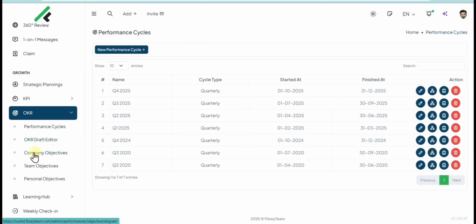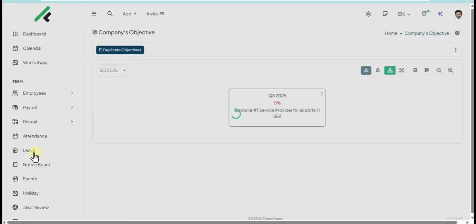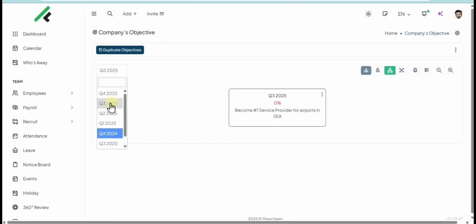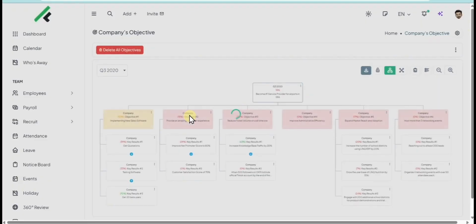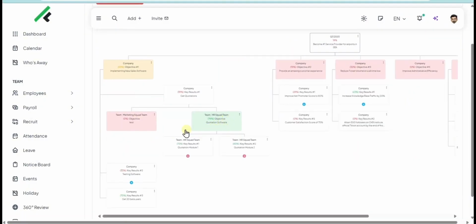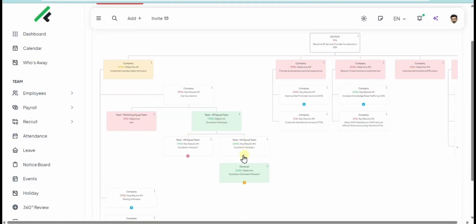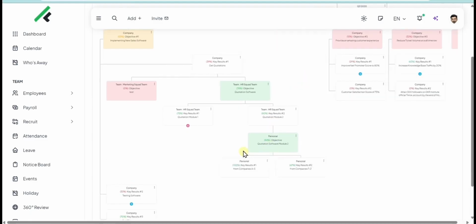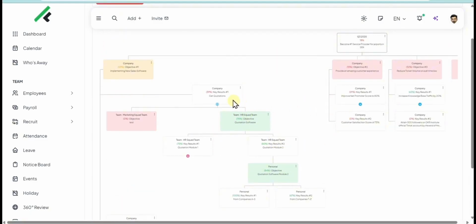And then I'm gonna show you the company objective. Please note, company, team, and personal objectives actually have the same layout as this one, so I'm just gonna show you the company objective only. Here, when you click the plus button, you can see the lower level of OKR on team level and also personal level. When you create the OKR, you can link your personal level OKR to the company OKR as well.